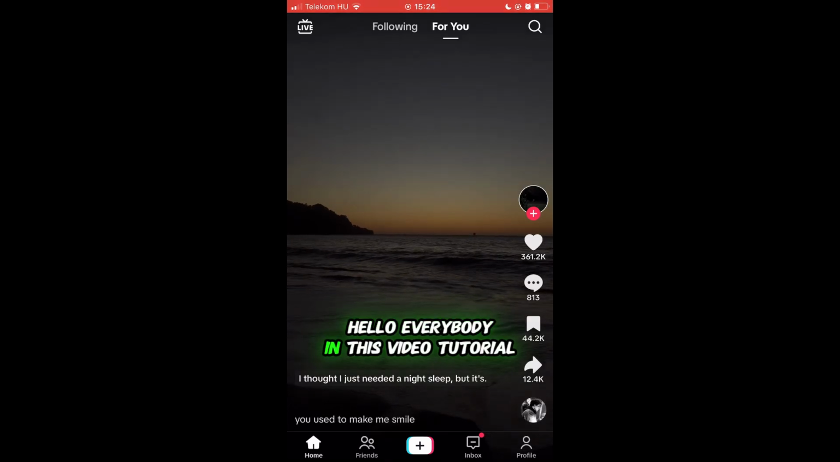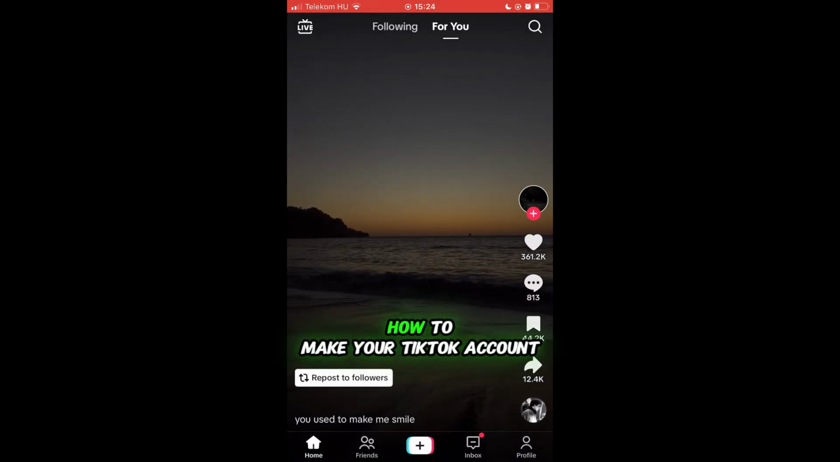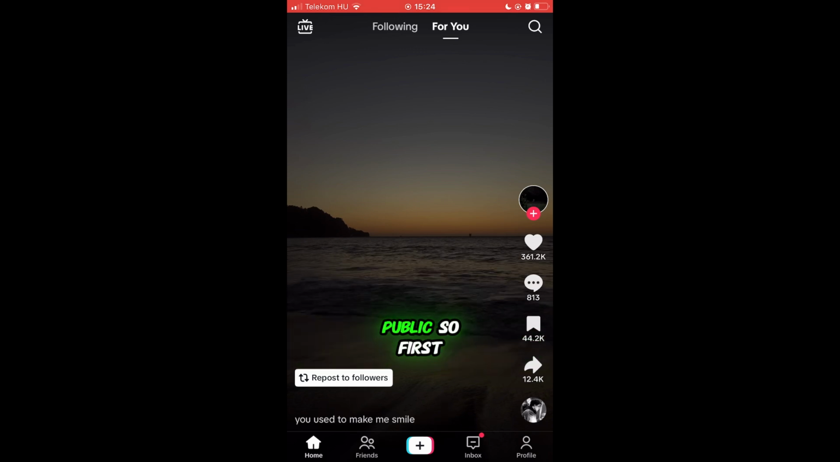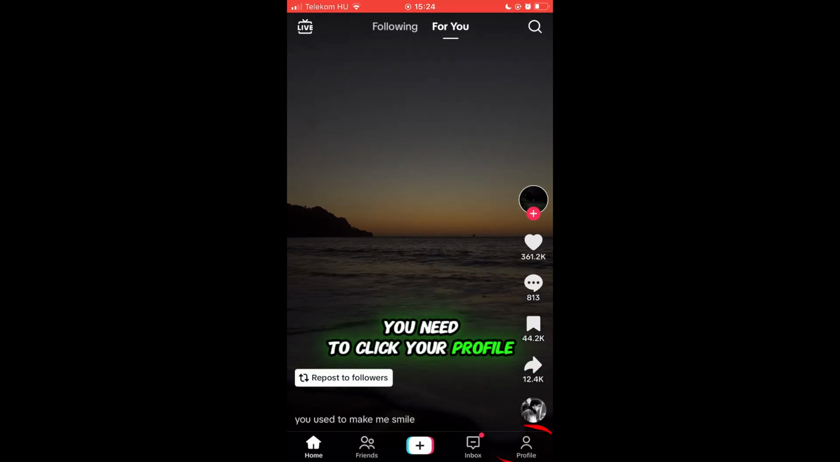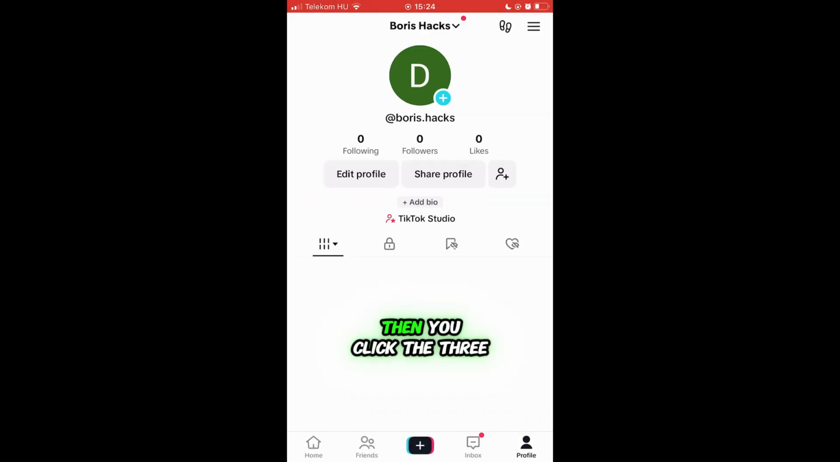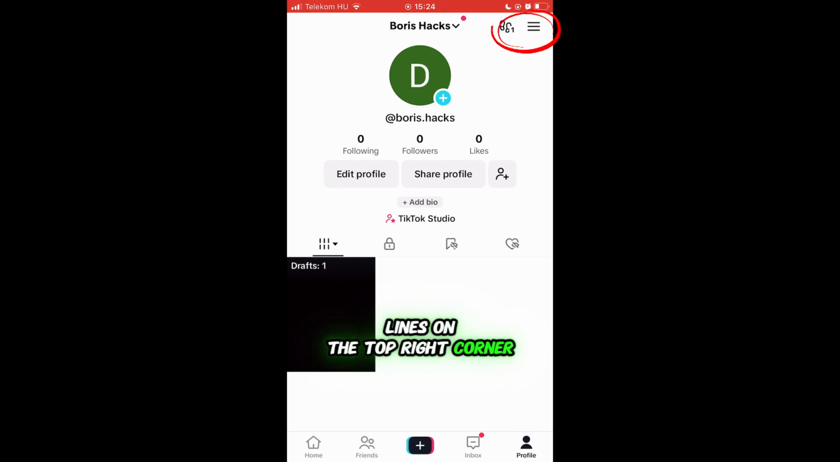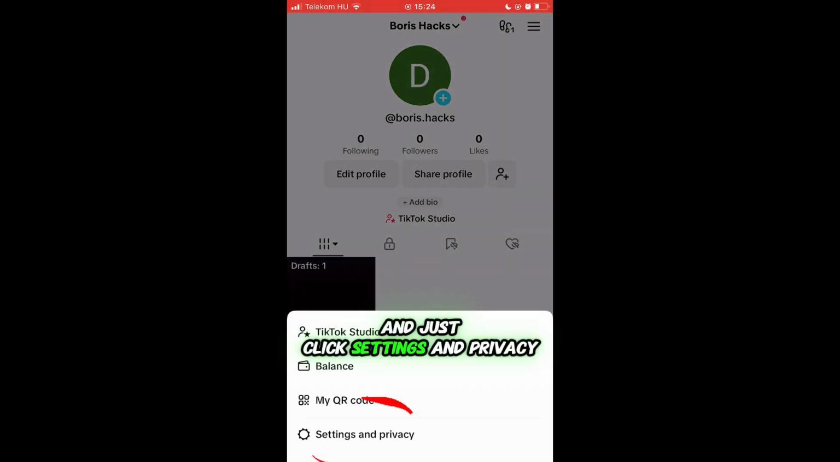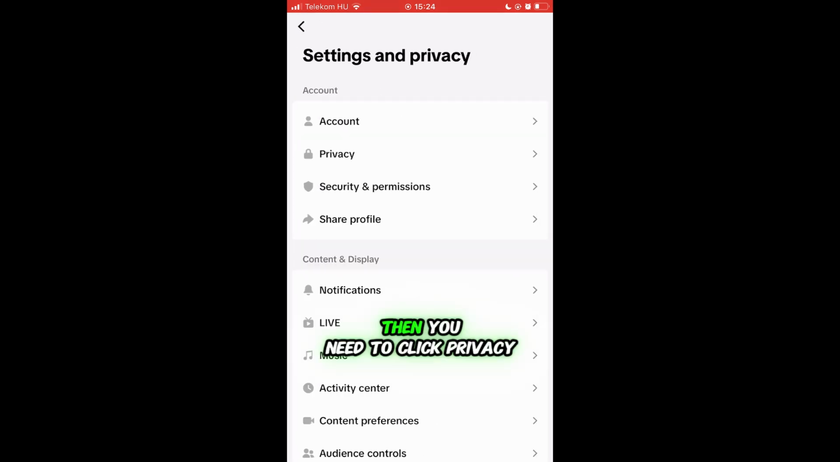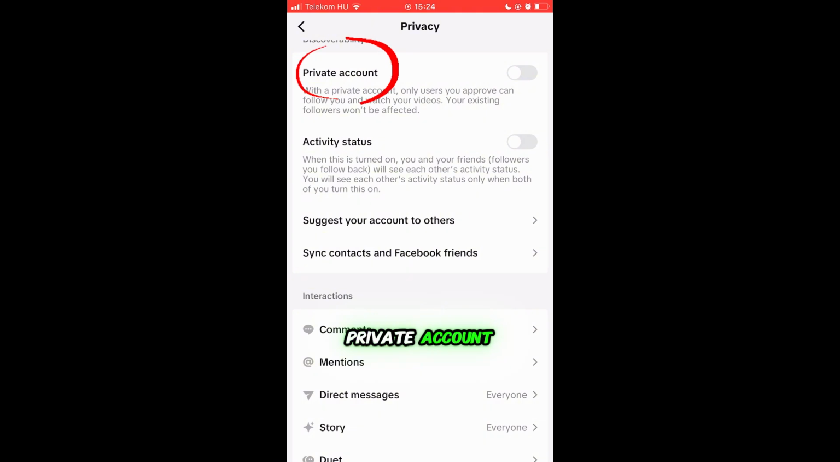Hello everybody, in this video tutorial I'm going to show you how to make your TikTok account public. So first you need to click your profile on the bottom right corner. Then you click the three lines on the top right corner and just click settings and privacy. Then you need to click privacy and here you can see private account.